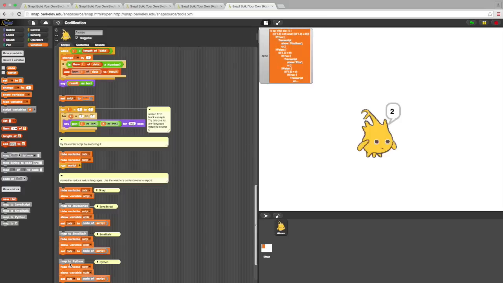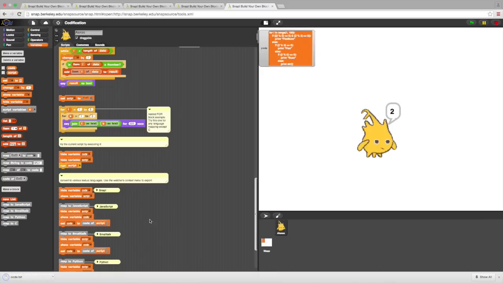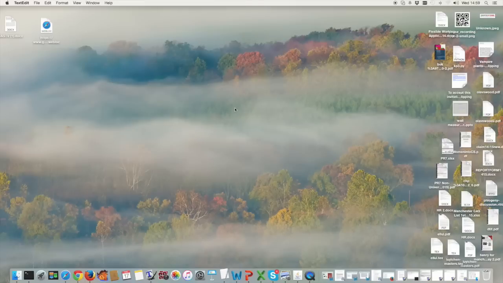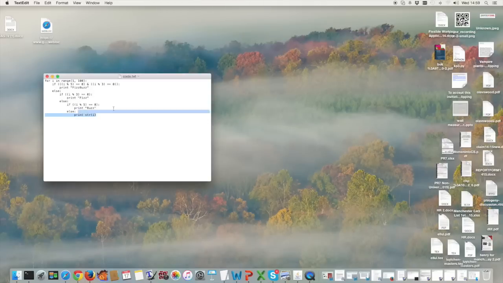I've got a map to Python. There's my Python code. I can take any of these boxes, and if I do a right click, I can export it. So I can take that code, export it. It's now become a code.txt text file. I can open it, and there's my code, which I can just export and use for something like that.